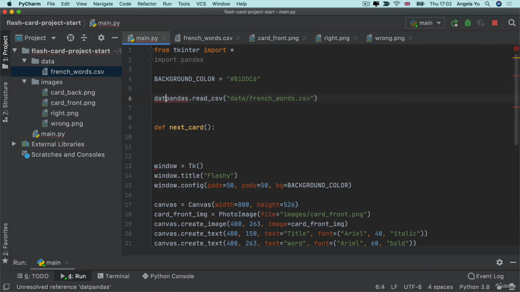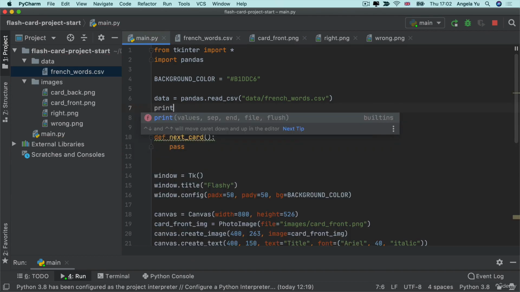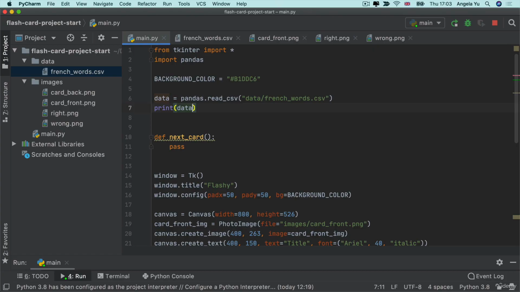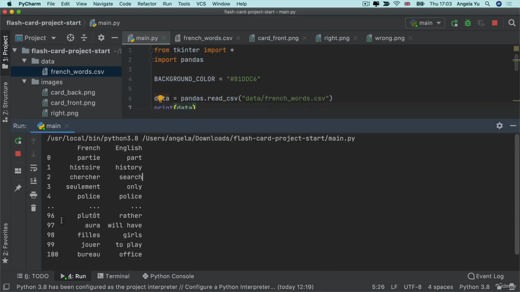Now we're going to set this as equal to the data. So this is now going to be a data frame. And in fact, if I go ahead and print it, you can see that pandas will nicely format our table with the column headings and also record numbers, and each of these rows are basically the pieces of data that we're interested in.